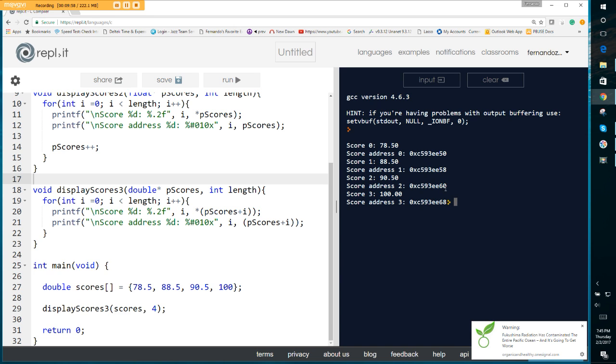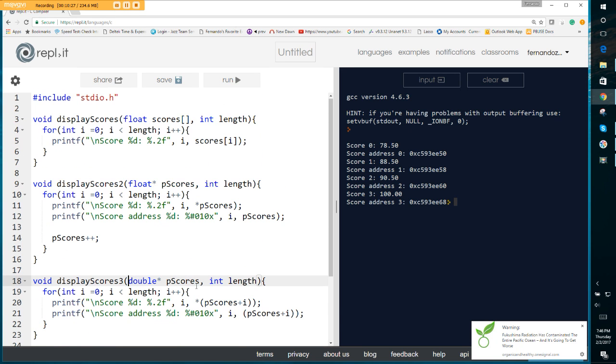It's jumping actually 8 places. And so when we did that, the scores knows how to jump, how to go exactly to where it's supposed to go. So there you have it. Pointers can actually be used as arrays, and arrays can be used as pointers. And it's just something to be aware of.